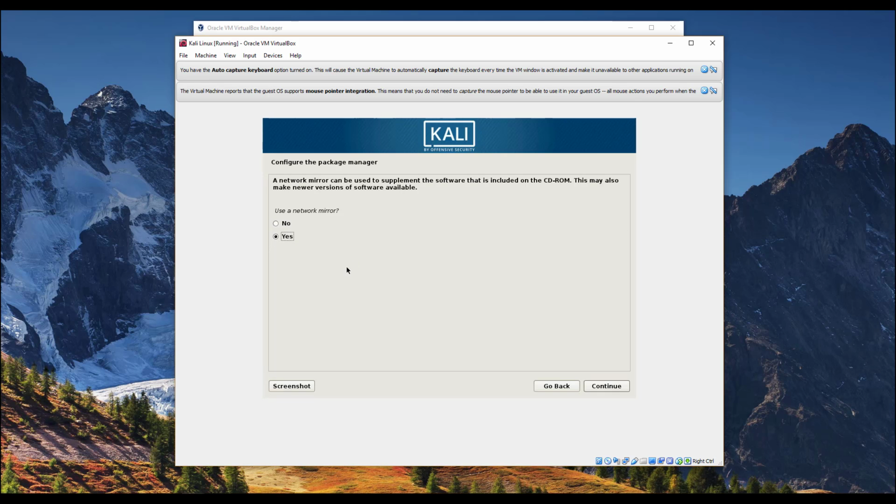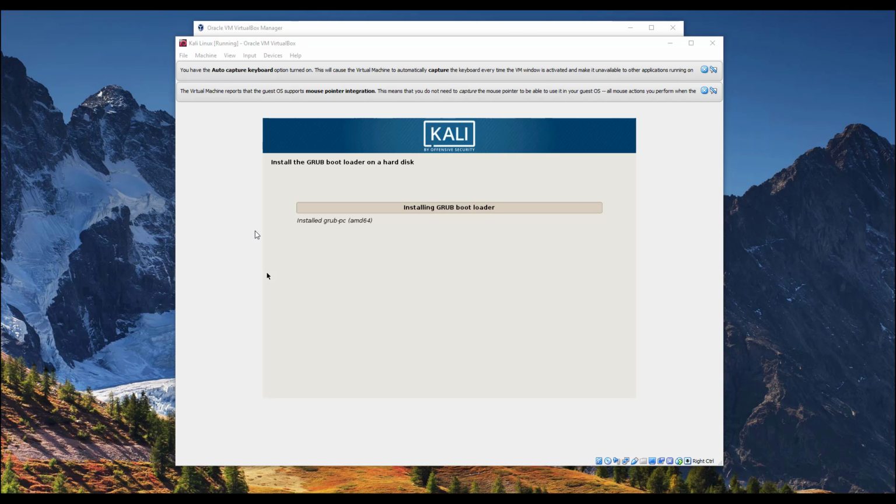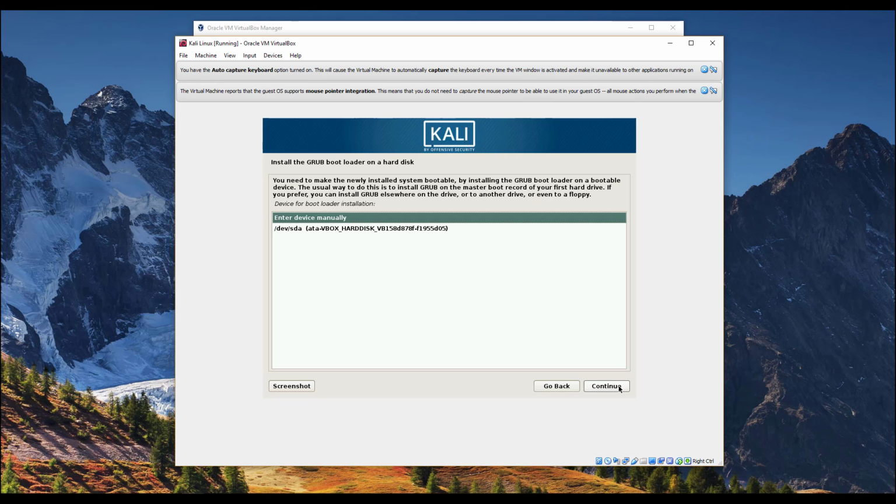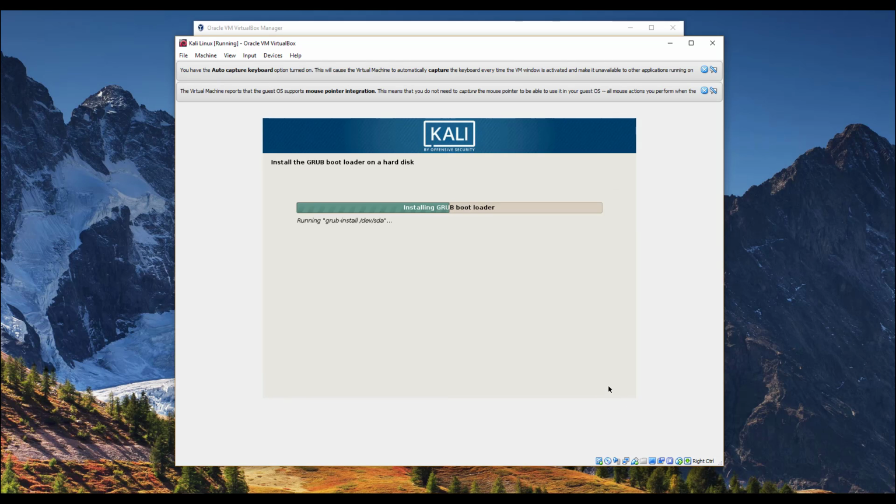After the installation, we come to the network mirror part. Use a network mirror? You simply click No and continue. After continuing, it configures the package manager and we wait for it. Now it's installing the GRUB bootloader, and it also takes some time. Install the GRUB bootloader to the master boot record? Yes, and continue. After that, you choose the entire disk manually or the second option you choose here, and continue. It's loading the GRUB bootloader.